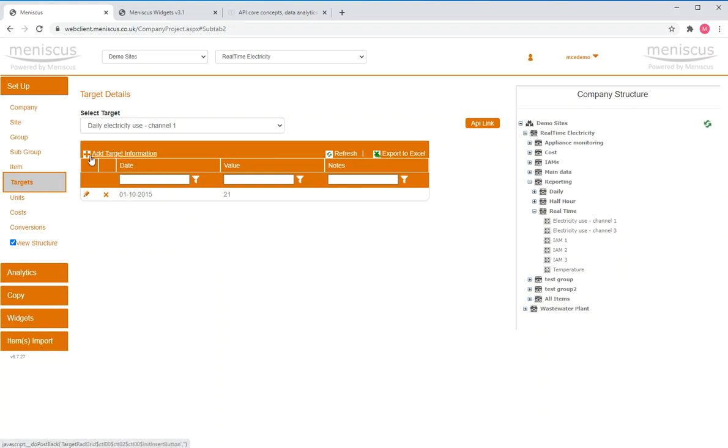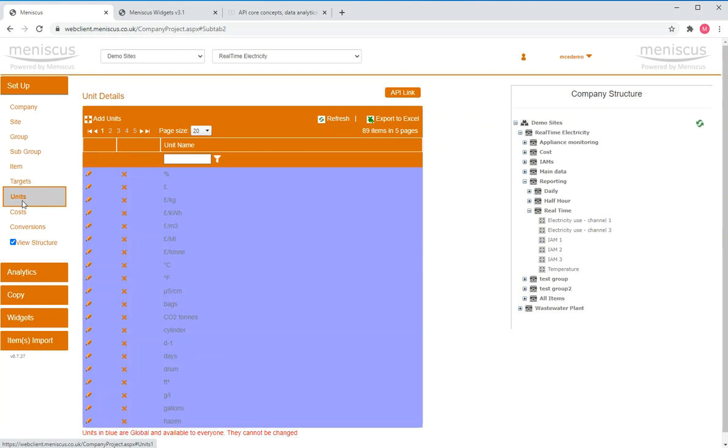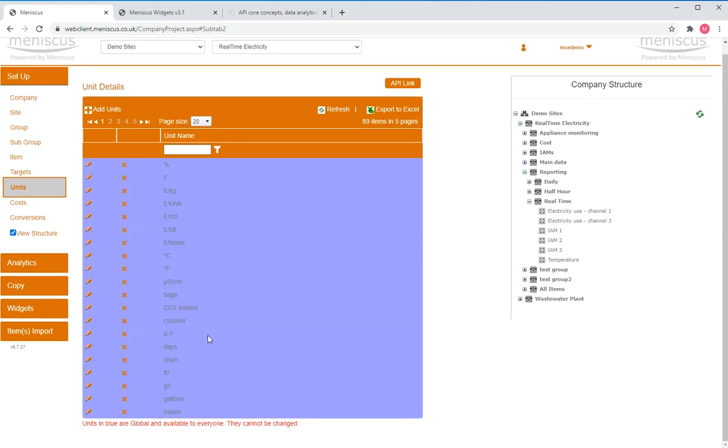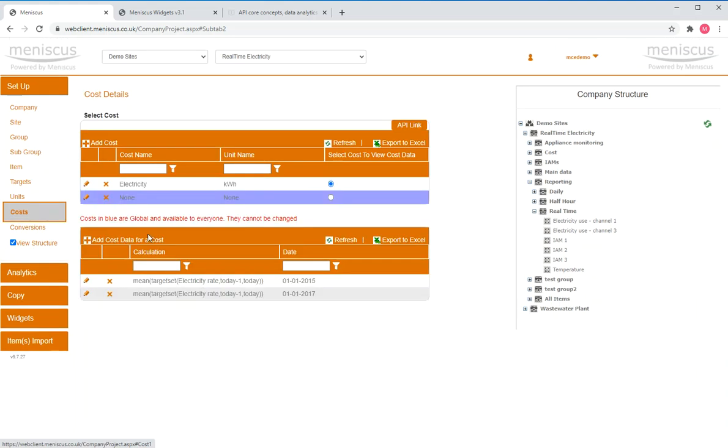So you can add targets just by clicking on this button. Units again, all these ones in purple are standard ones that are global. You can create your own units if you want, but we've got a lot of units already set up. So these are all the units which are already set up in MCE. But if you really wanted to, you could create your own widget unit.